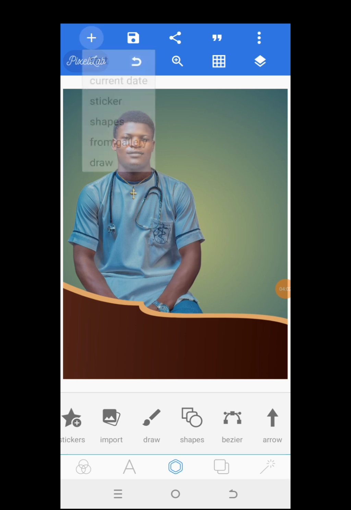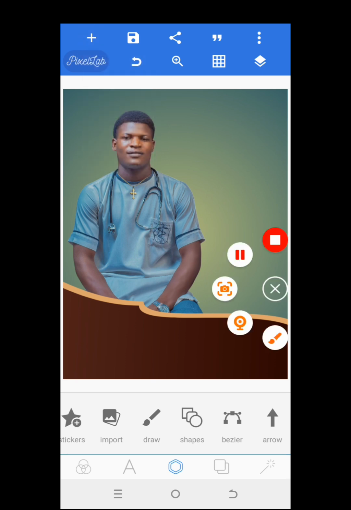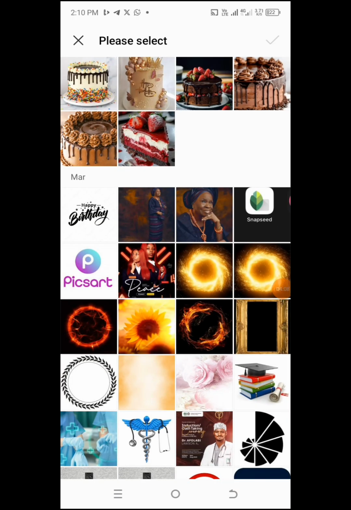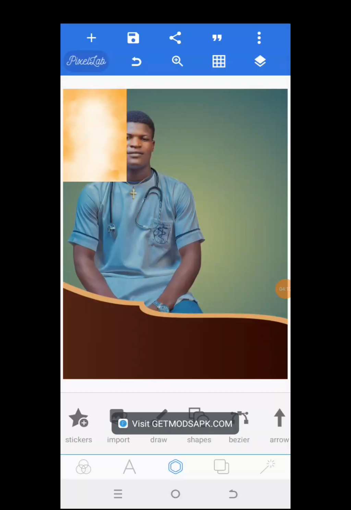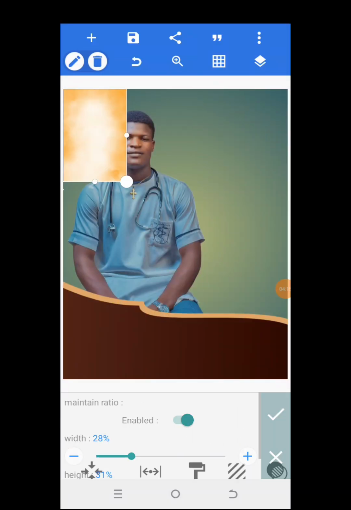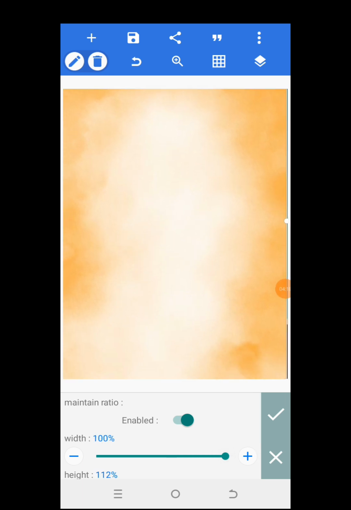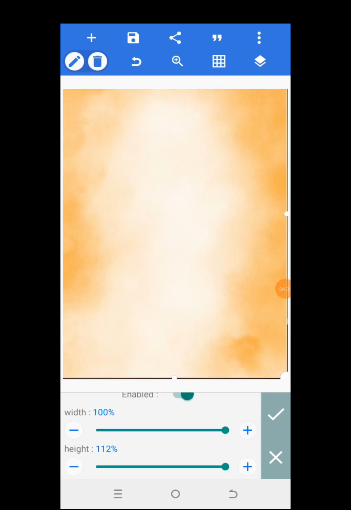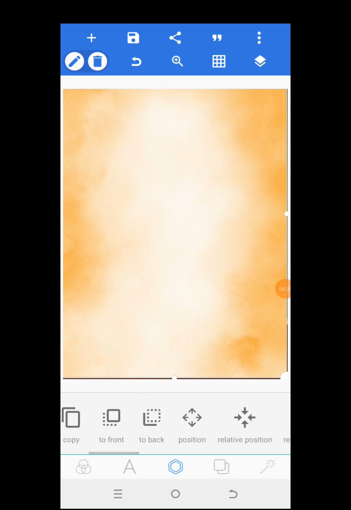So let me go to my gallery and then import the background. So I actually use this background. So this is the background that I used. I will expand it. I will leave the link to download it in the description menu so that you can download it and use it for your own practice. So let me send it to the back.